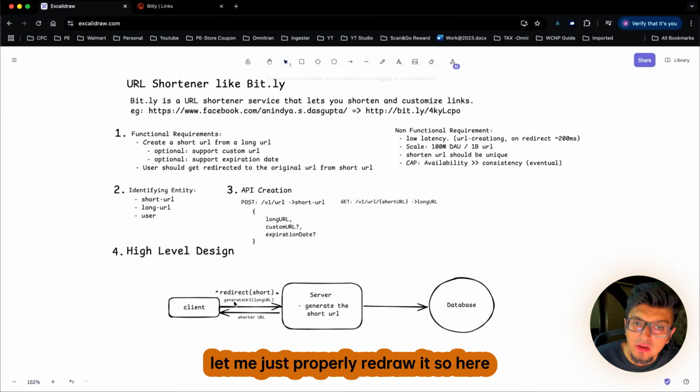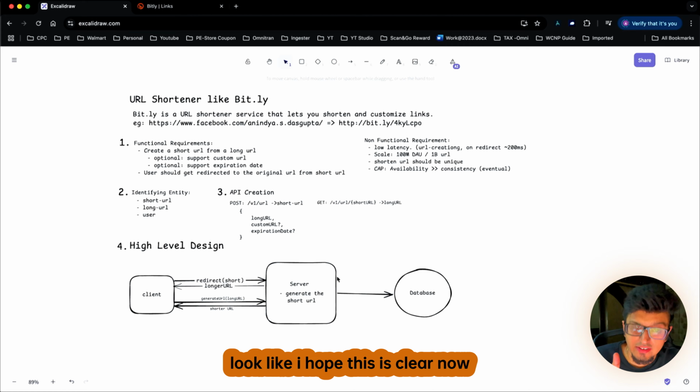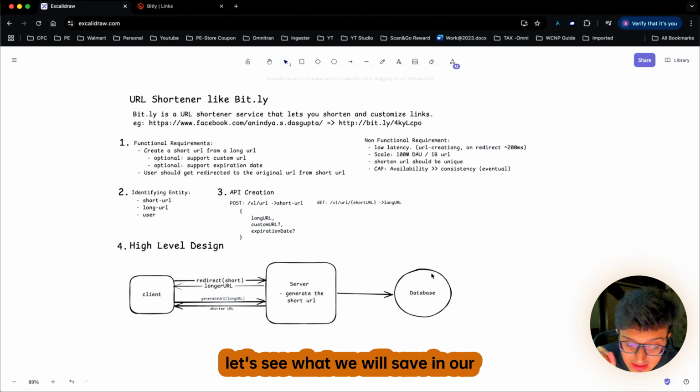So let me just properly redraw it. So here you can see this is how it will look. I hope this is clear. Now let's see what we will save in our database.